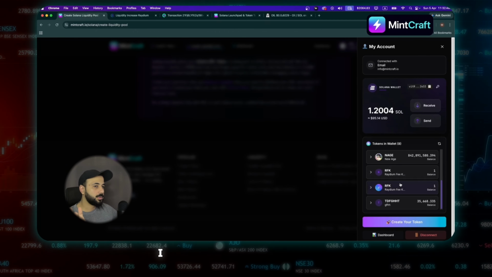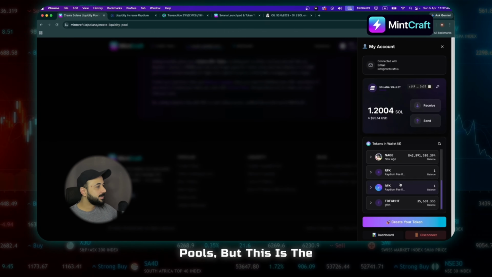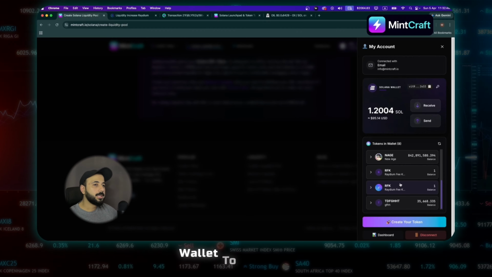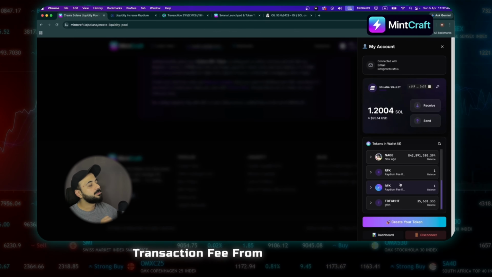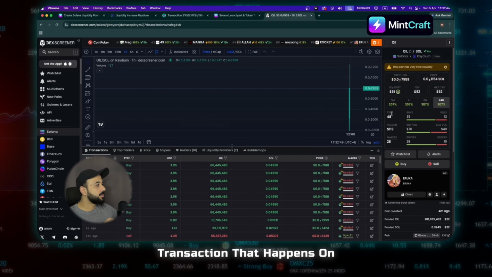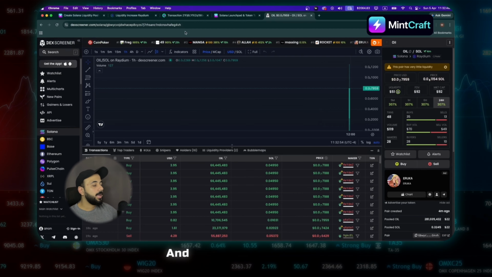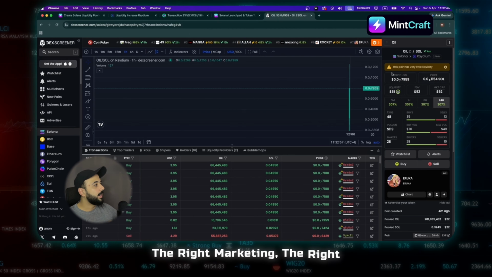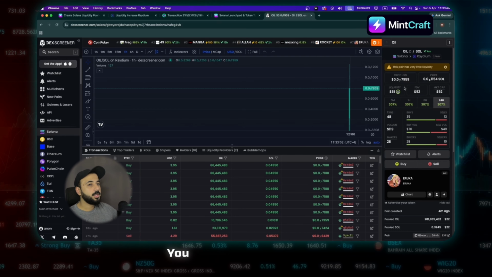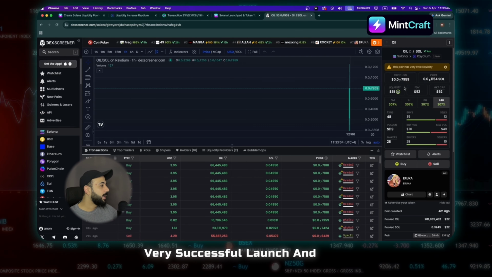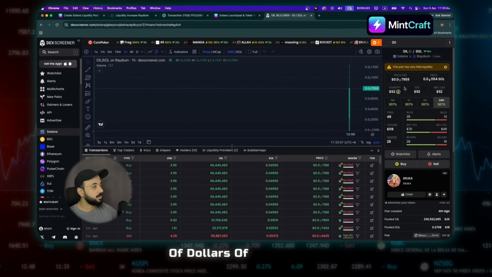There are two actually because I have created two different pools, but this is the key which will enable my wallet to receive the transaction fee from each and every transaction that happens on this pool for the rest of my life. And obviously, if you have the right marketing, the right liquidity injected in the pool, you will obviously have a very successful launch and your token can get into millions of dollars of market cap.